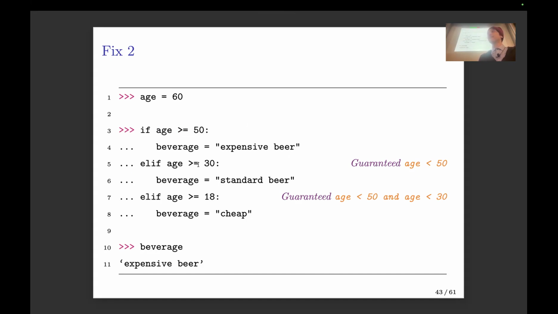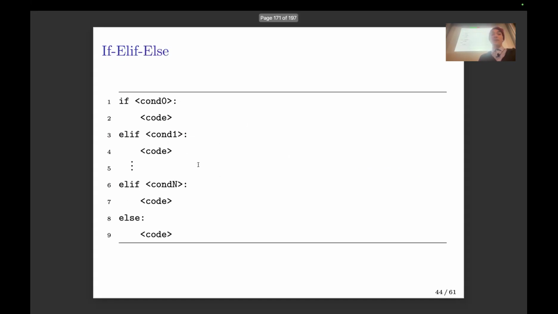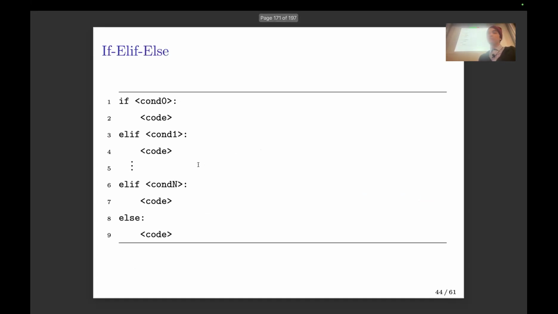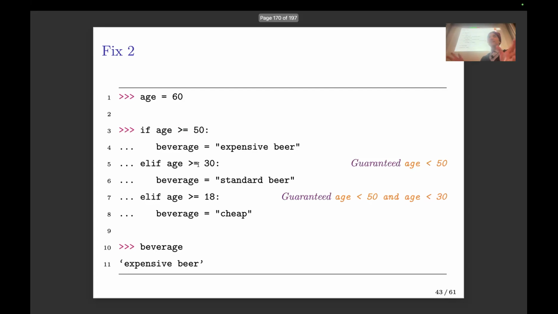Is there any other edge cases that we have yet to consider? Yes? Yeah, what happens if a child comes in? What should we serve the child? So this is an example where certainly at least one branch has to have run, right? Because everyone coming in has to be designated a type of drink. And we've totally missed anyone who's under 18.